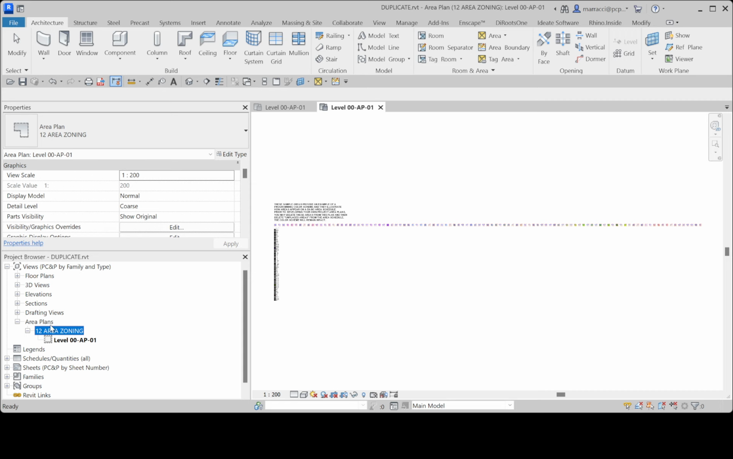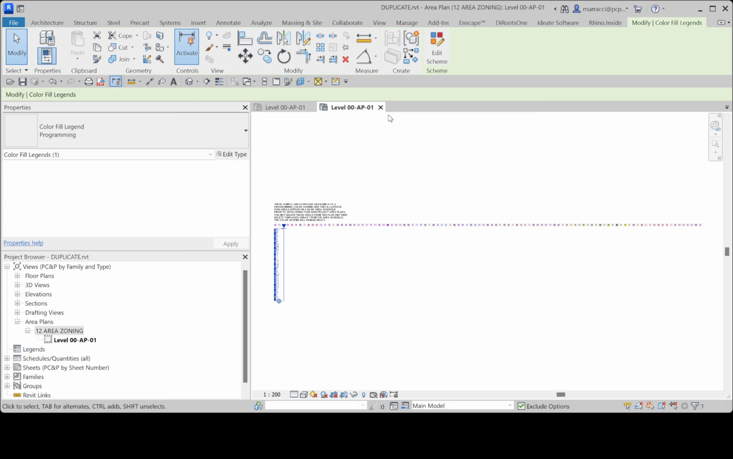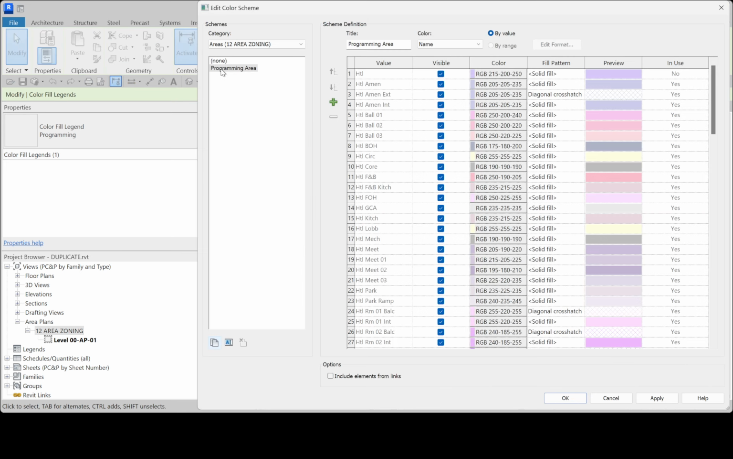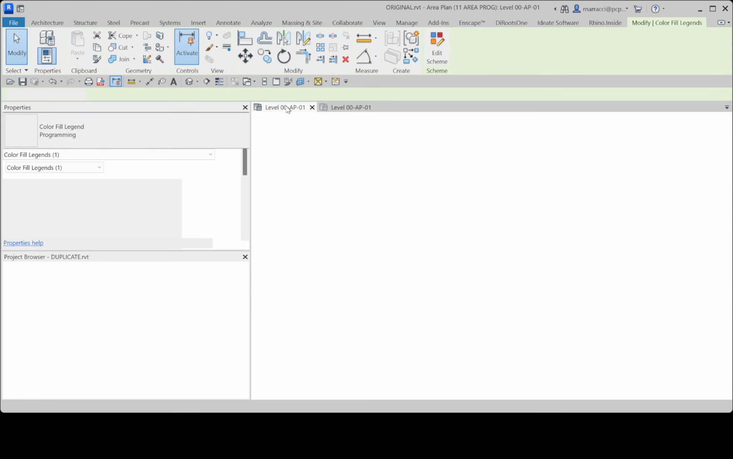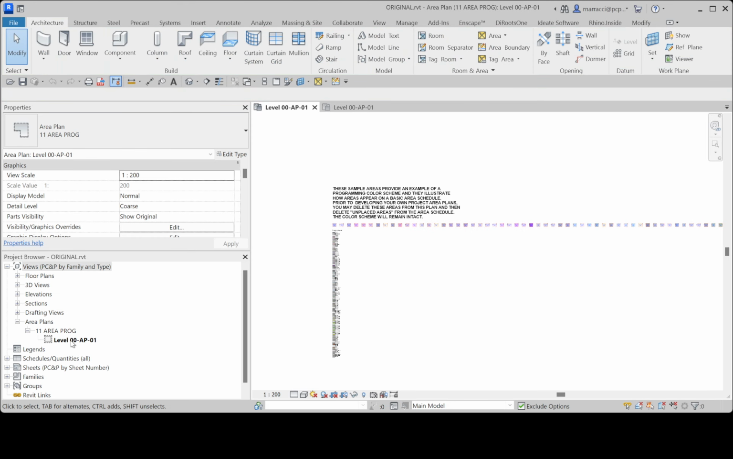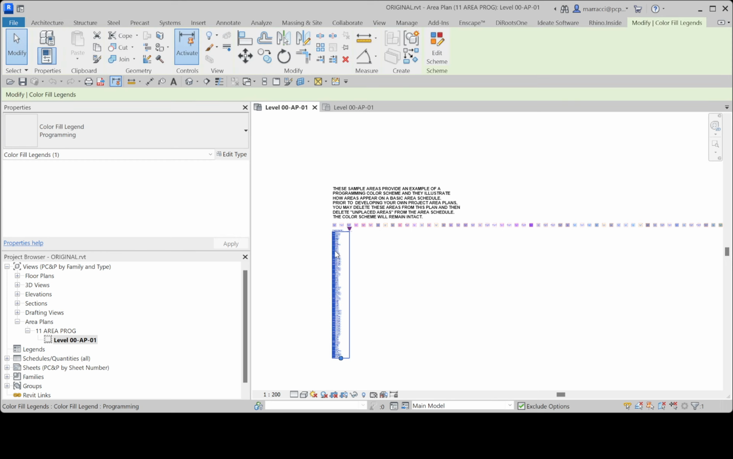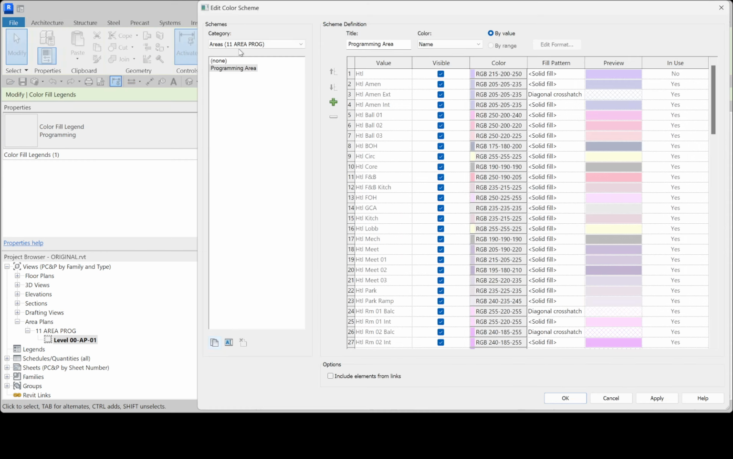You'll see down here that the folder within my browser has changed to Area Zoning. If I click on my color legend and go to Edit Scheme, you're going to see the category is called 12 Area Zoning, and my color scheme is called Programming Area. If I go back to my original file and click on the scheme in the area plan, it has the original name, 11 Area Programming, Programming Area.